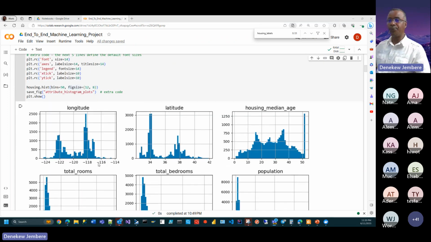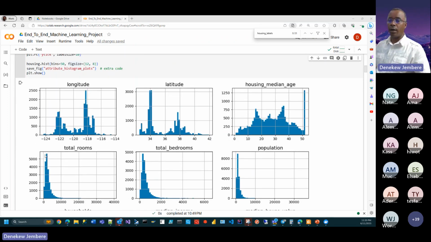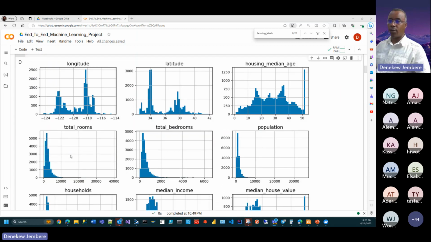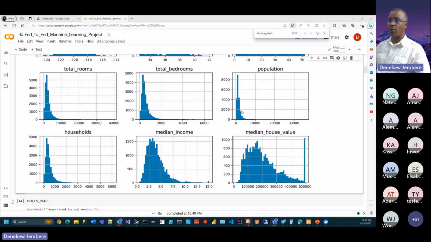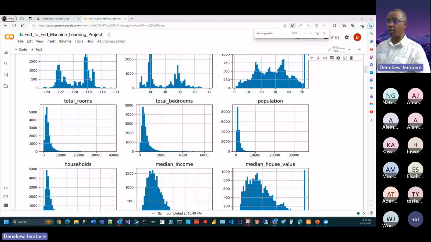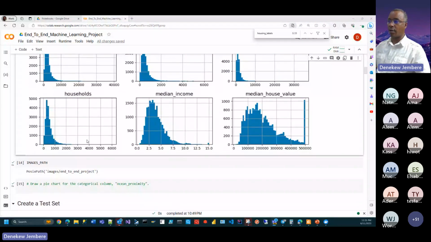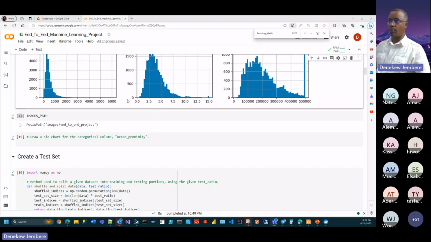Each attribute is plotted as a histogram, and we have 9 numeric attributes. All 9 of them are plotted as histograms.